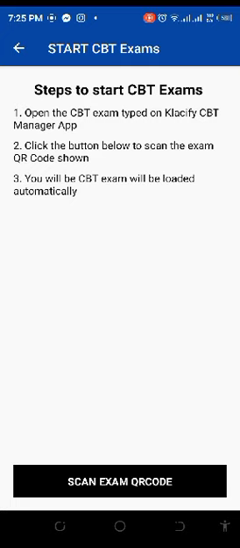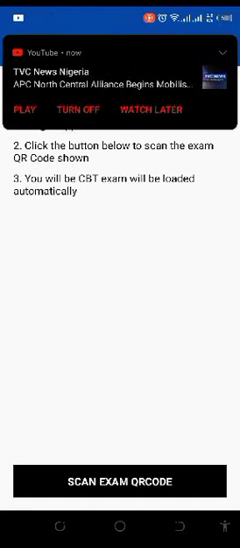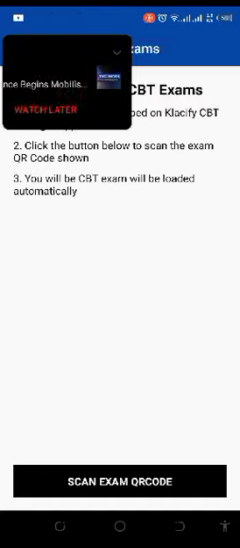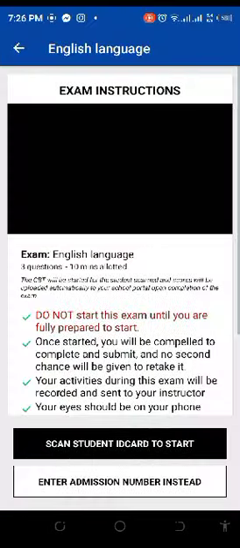Now on my other phone, I'm going to select the class I did for SS2 English language. I'll just tap on the subject. It will bring out a QR code scanner. Then I scan the exam code. Once I scan the code, it brings out this instruction.